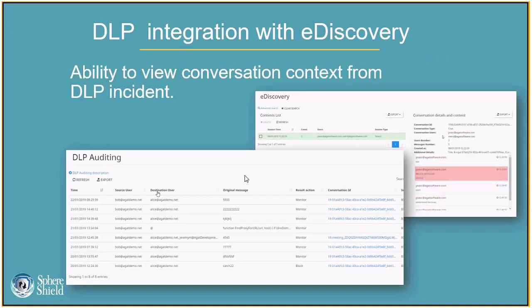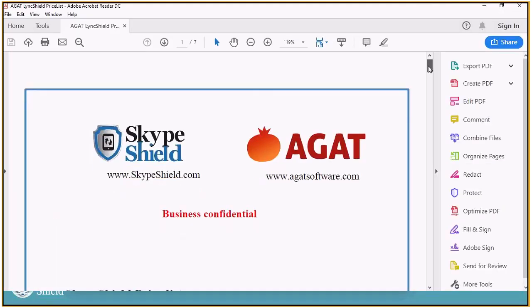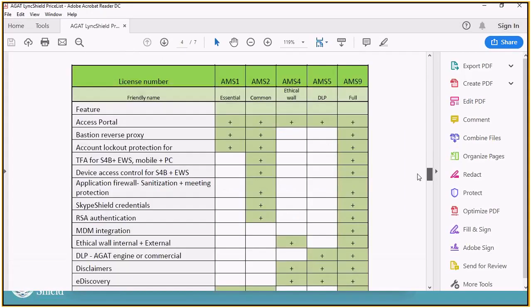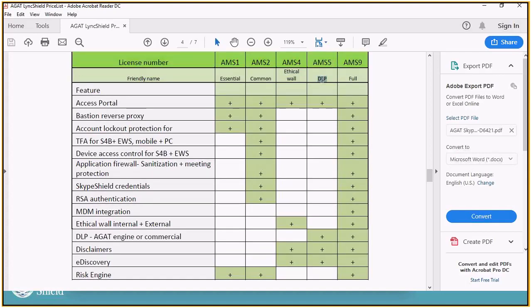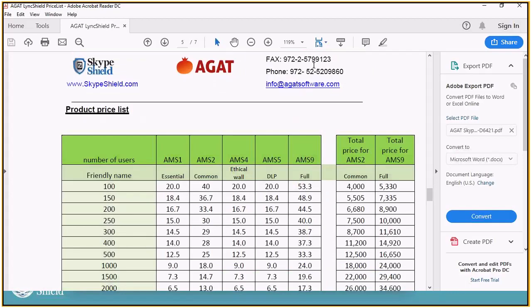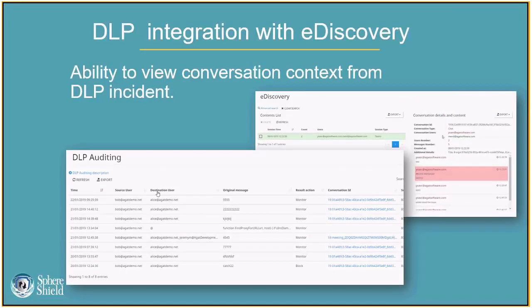Okay. Let me show you, just to be clear, I see this question came up twice, so let me just show you the license model. This is for SphereShield for Skype, but it will be the same model here. So these are the licenses. You see, you're currently using Ethical Wall, and this comes with the eDiscovery, and it will also come with the Risk Engine for Teams. And if you decide to add the DLP, you just pay the fee for the DLP. It's the same pricing for Ethical Wall and DLP, which is, I can say, more than reasonable for a security product. The cost will include the Risk Engine, which I'll now be showing you.